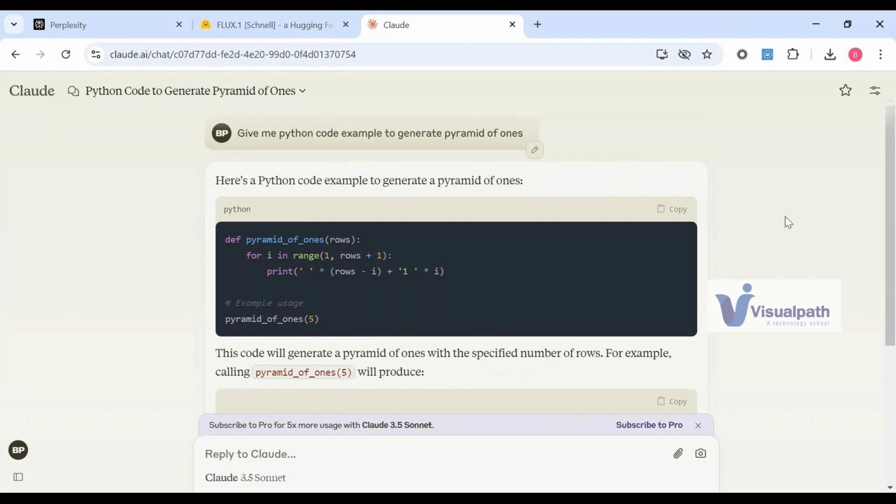There is a website being developed completely focused on this benchmarking. For example, for Python coding, which generative AI models are better, whether it's Perplexity, Claude, or OpenAI's ChatGPT. And for conversation, which one is better?